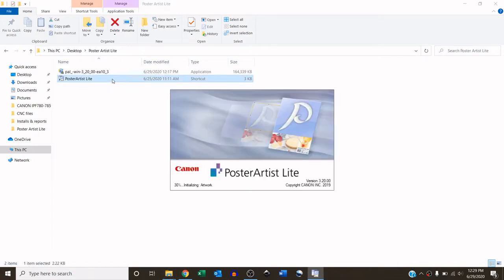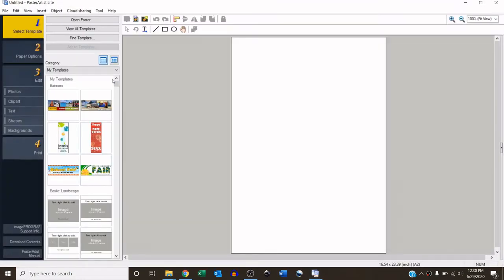So we'll double click that and we're going to let that open. Now it does take a little bit to open. It is downloading a bunch of different templates. It's a rather robust program, so just be patient while it goes through its loading process and starting up. And here it is. So here's the program open. As you can see, there's nothing selected yet.